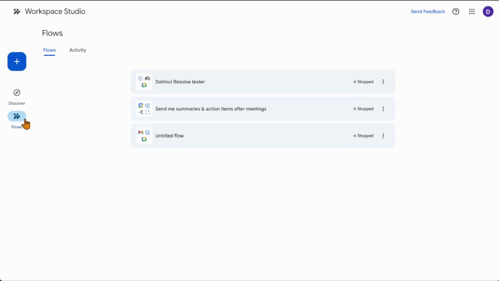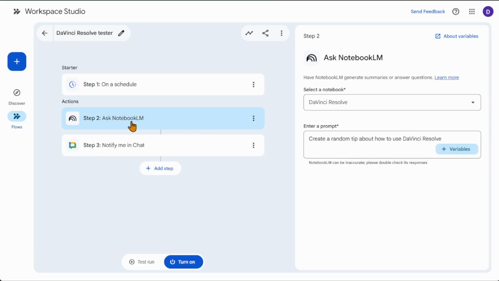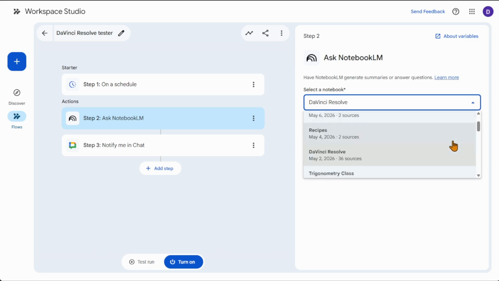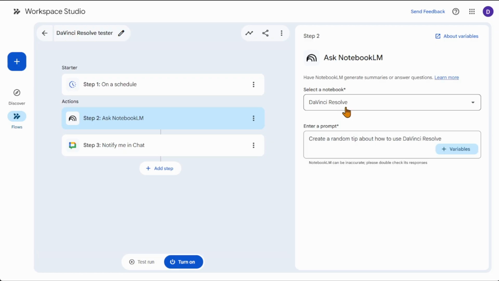So now going back to the flow that I made already, on a schedule every day, 8 a.m., and then the Ask NotebookLM, there's not much to this. So what you can do is you can select a notebook. And if you already have notebooks in place, you click the drop down and it'll have all your notebooks in here, right? And then you can pick whichever one you want. So in this case, I picked DaVinci Resolve, which is a video editing and audio and all kinds of just editing suite.